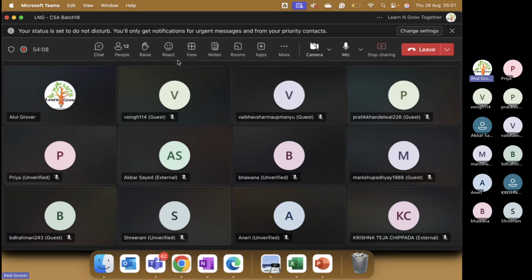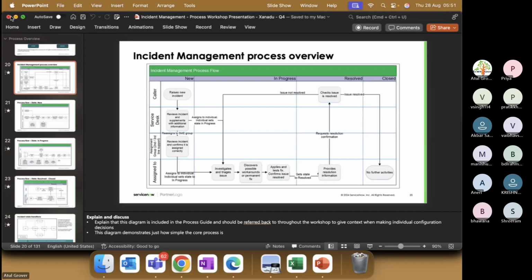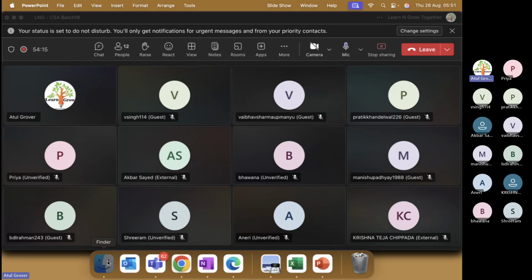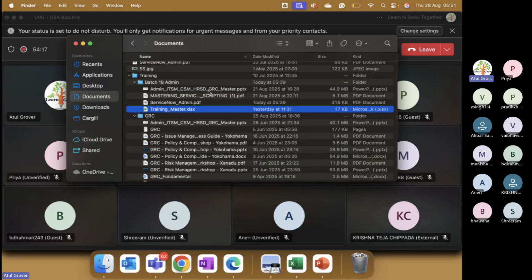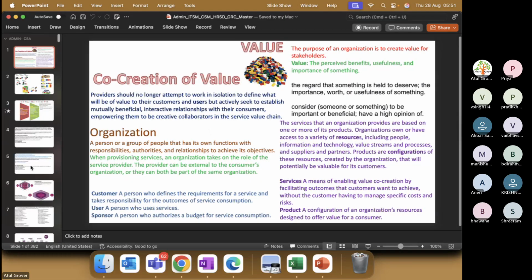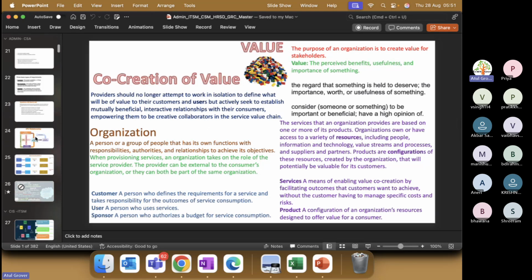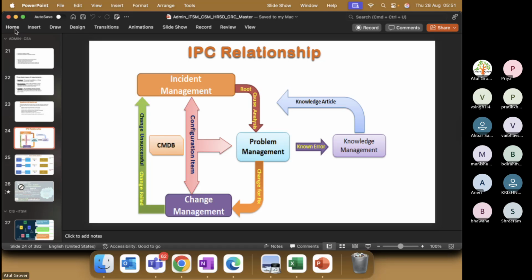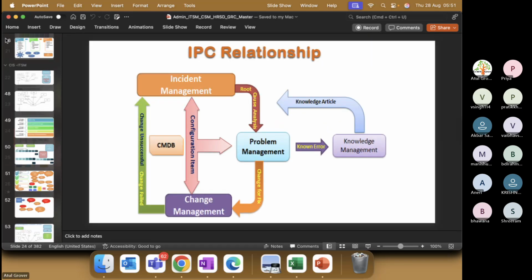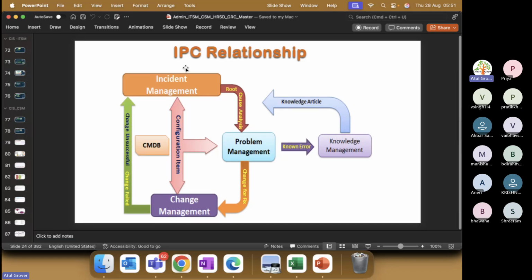Good. Let's go. Now the last topic for today. Let's make it a little interesting. Okay, let me open my PPT. This concept is called IPC. Generally, I include this concept in the ITSM one, and I will remove this topic from this one because it is no longer valid here.